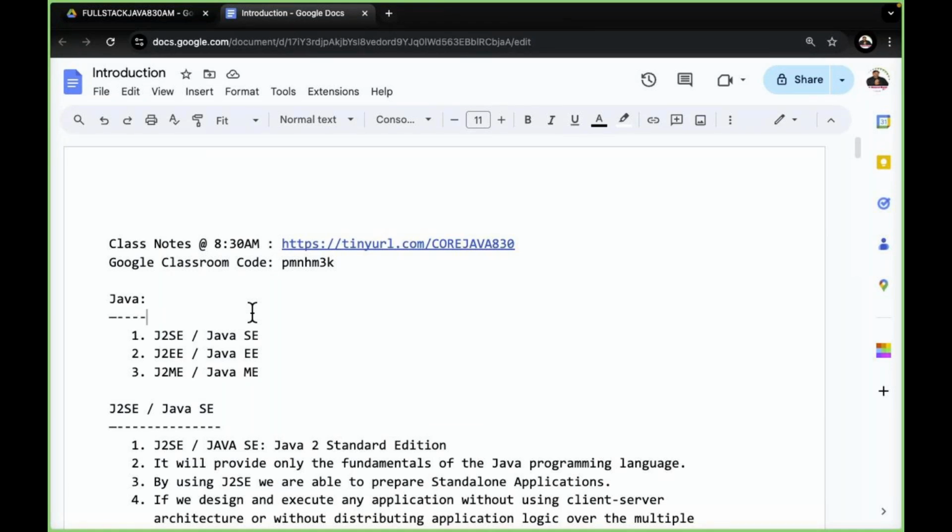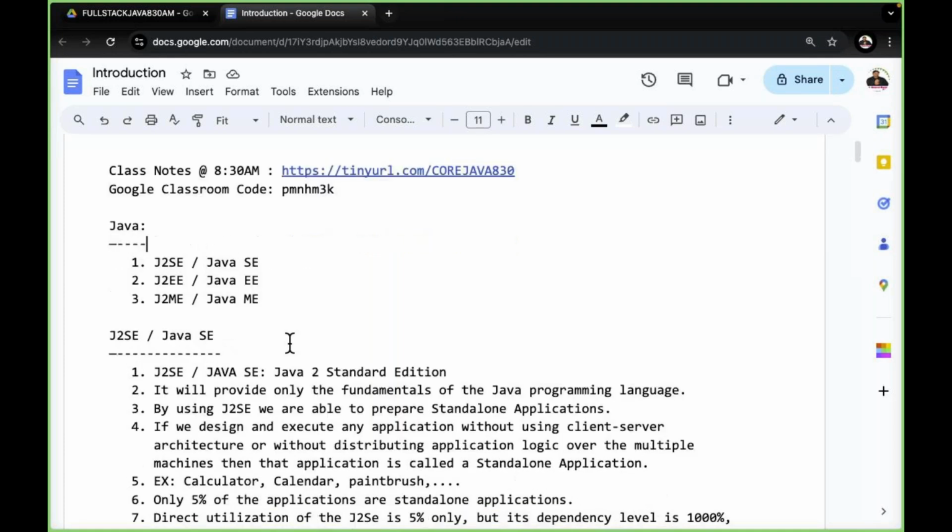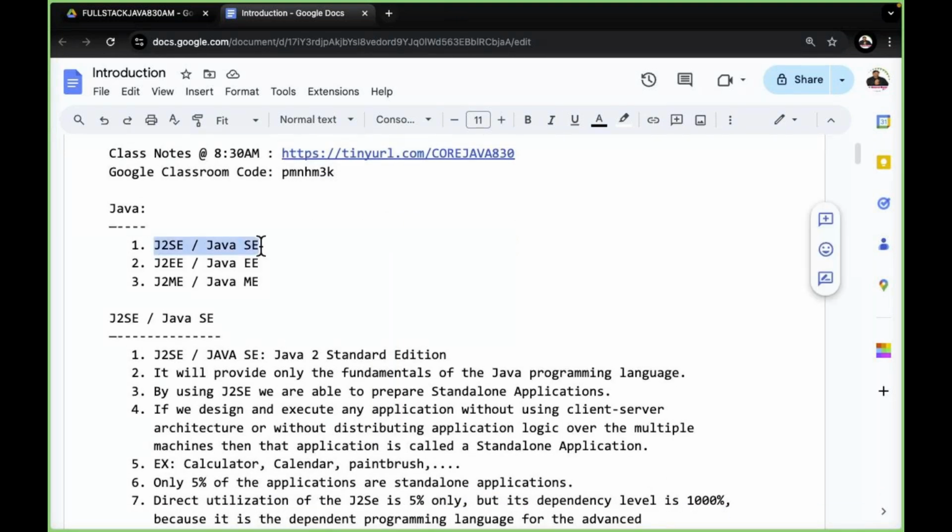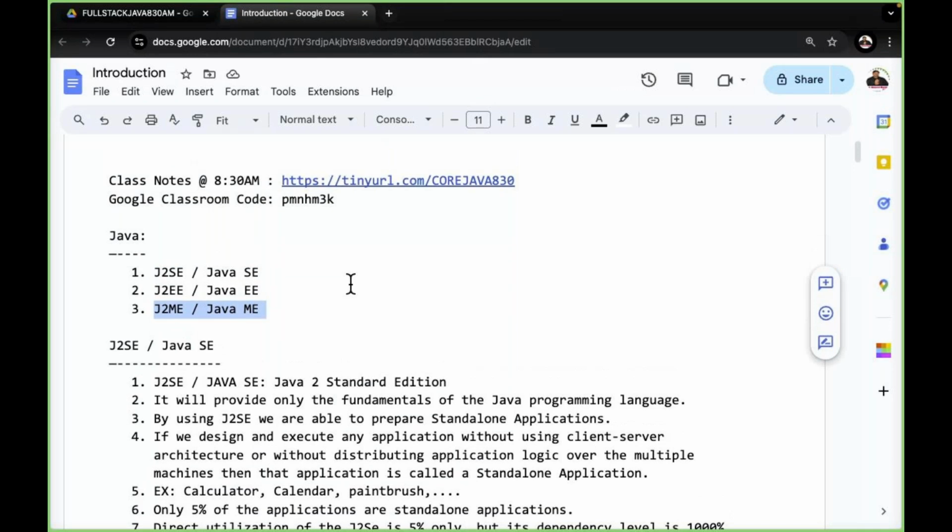If we understand this point now, Java was provided by Sun Microsystems in the form of three parts, or three modules. What are the three parts provided by Sun Microsystems? J2SE (Java SE), J2EE (Java EE), J2ME (Java ME). Come again. What are the three parts available inside Java? J2SE, J2EE, J2ME. Short names: Java SE, Java EE, Java ME.